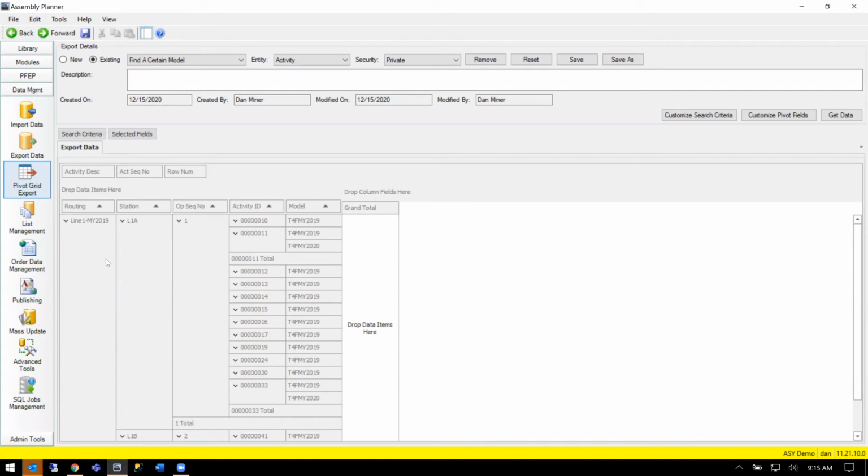So you can see here what it's showing me is that on my routing line 1 model year 2019, at station L1A, which is op sequence number 1, these activities have these models mapped. Okay. Now, right now, I have everything as a distinct row.